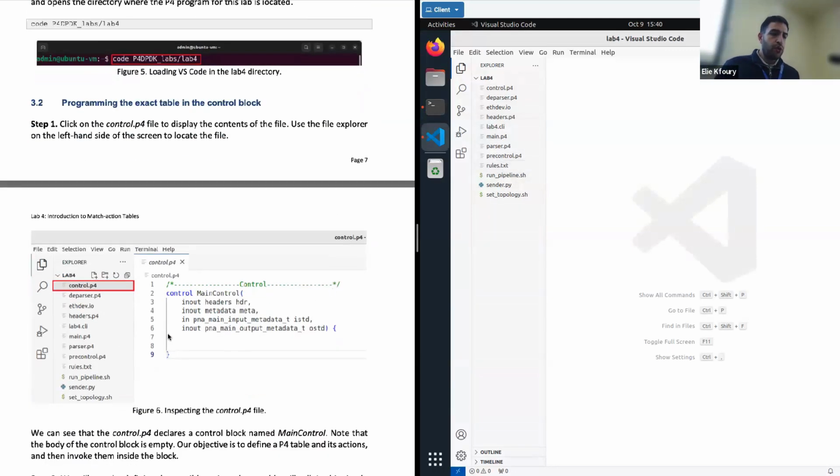Okay. So in the steps, they're telling us to start by opening the control.p4 code. But before I do that, I just want to show you really quickly the structure of a P4 program so that you get a whole idea about all the parts in it.